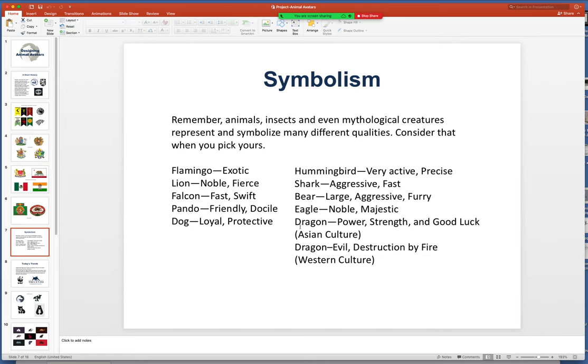Dragon, now the dragon has two symbols. In our culture, Western culture, it's a symbol of evil and destruction. You're going to get a dragon coming through your village, and it is spitting fire. Now, the Asians take a totally different take on it. It means power, strength, and good luck. So it's something different than what we would consider it in terms of a Western culture.